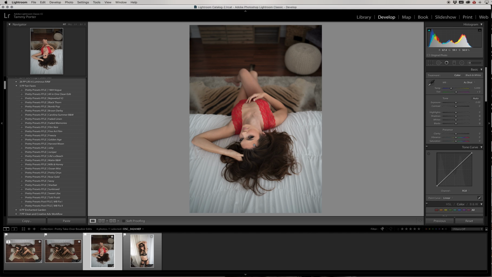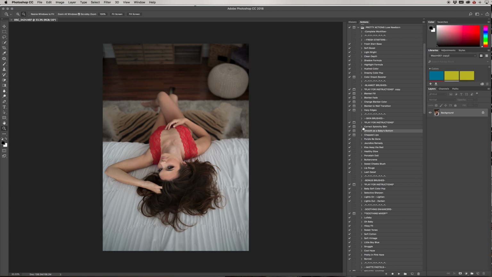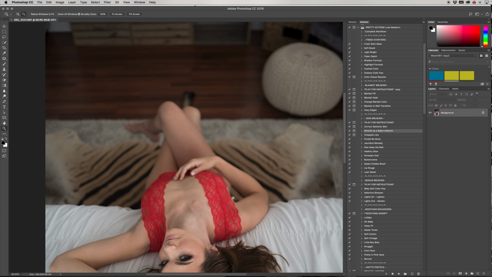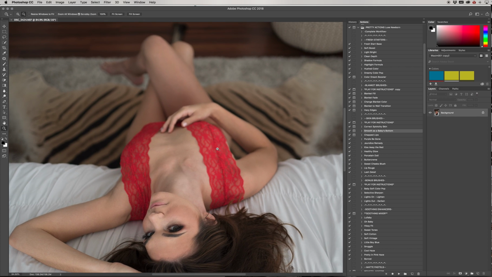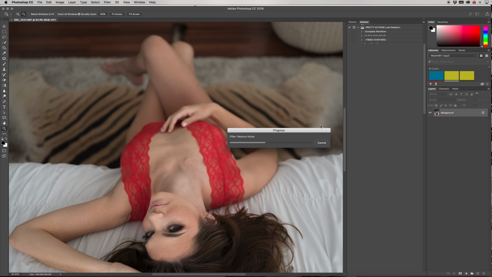So I'm going to hit Command E, and that is going to pop it over into Photoshop for you. It takes a second sometimes, but it will go over there. There we go, it pops up. And I'm going to be using Smooth as a Baby's Bottom in Pretty Actions, the Luxe Newborn set. There is also a smoothing brush in a couple of the other sets in Pretty Actions, but the baby one is just one that I like. So I'm going to click it, hit play, continue. It runs its programs here.